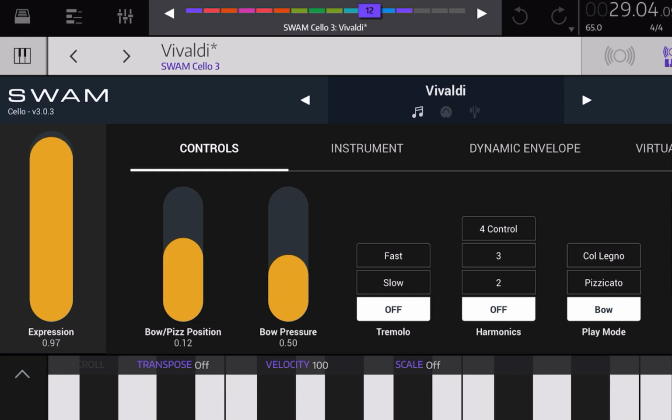So you could see within that the expression was wobbling up and down. That was being controlled by my expression pedal. You can't actually see the vibrato on the screen that I've got at the moment. I was just spinning through to see if I could find it.